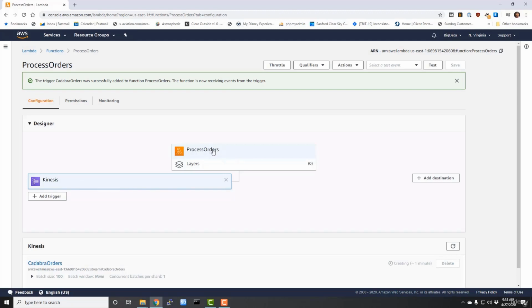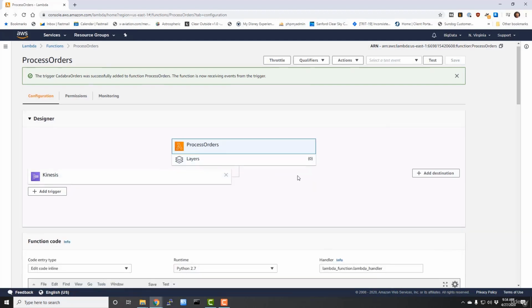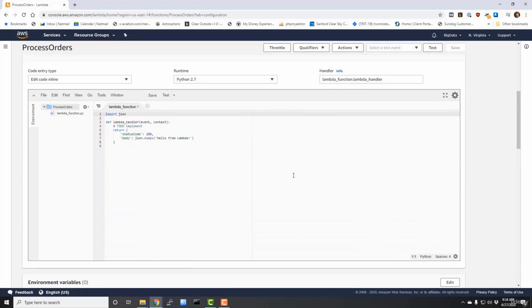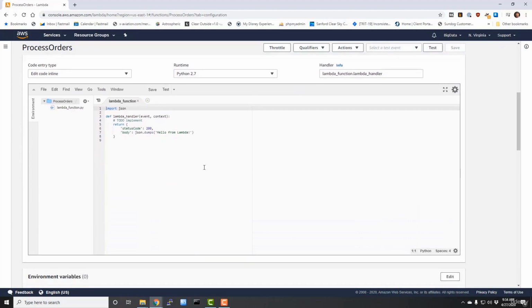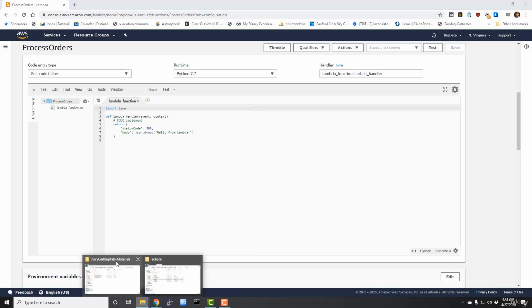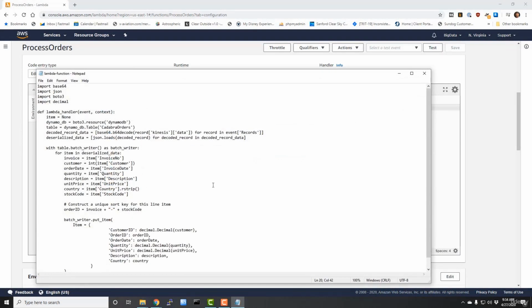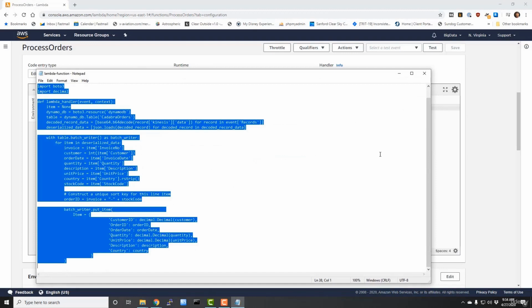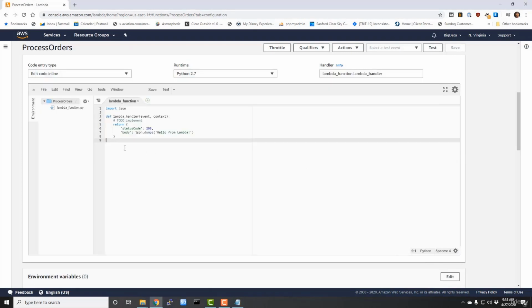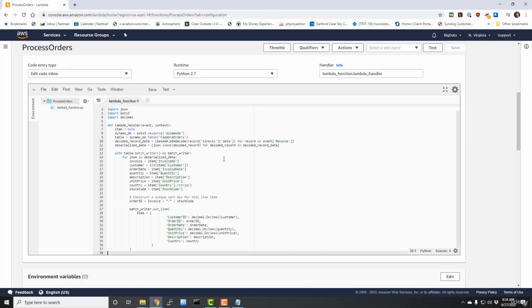So let's click on the process orders function itself and scroll down to the function code. Now it has some boilerplate code in here that you can look at and start from, but just to save you some typing, I've given you a copy of the complete Lambda function code within the course materials. So if you go to your course material download, you should go into the order history folder here. And from there, there is a lambda-function text file. Just open that up. Select all and copy it. And go ahead and paste it, replacing what's in there already.